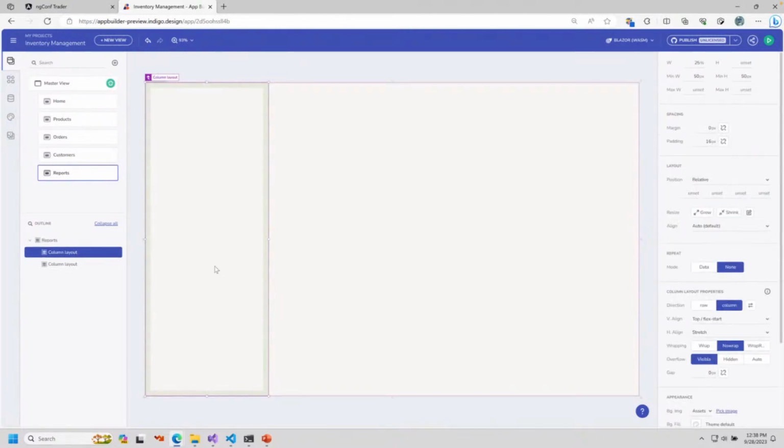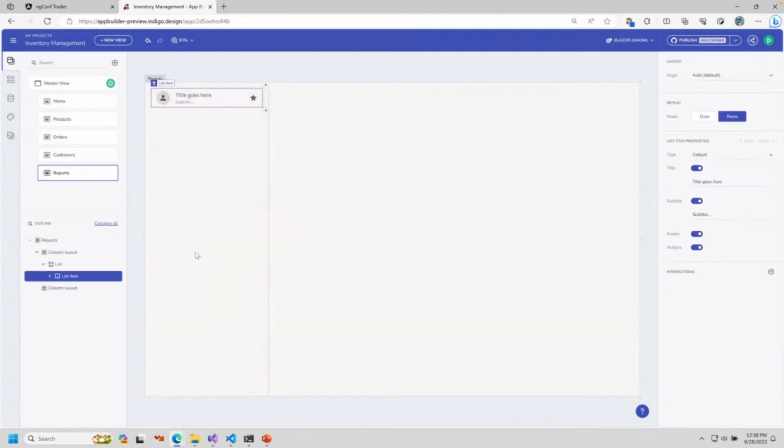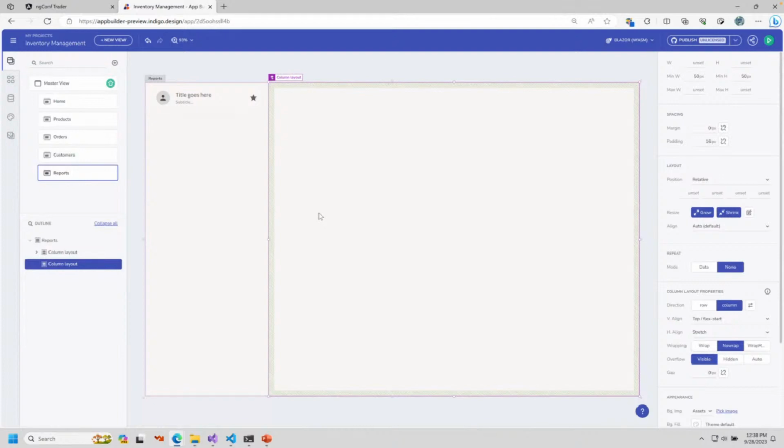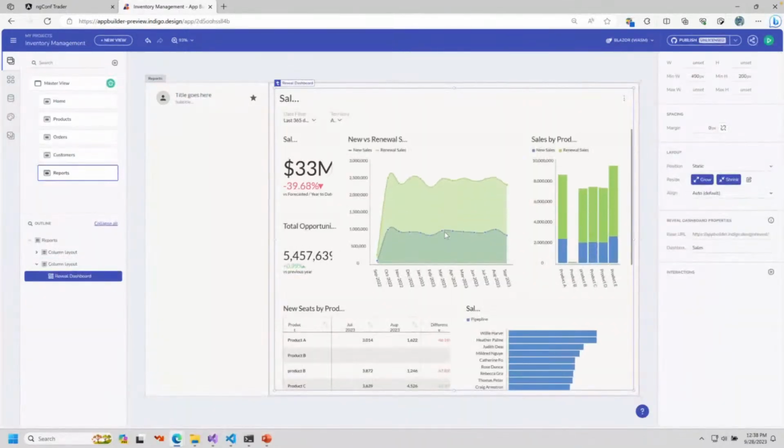The first one I want to add is a list control. So in my list control, I want to bind some data, some dashboards. And then on the right-hand side, this is where it gets really exciting: if I do a Control E and I type reveal, you'll see that the reveal dashboard component shows up. So what this is doing is it's using a sample URL and a sample dashboard that I actually have up in the cloud.